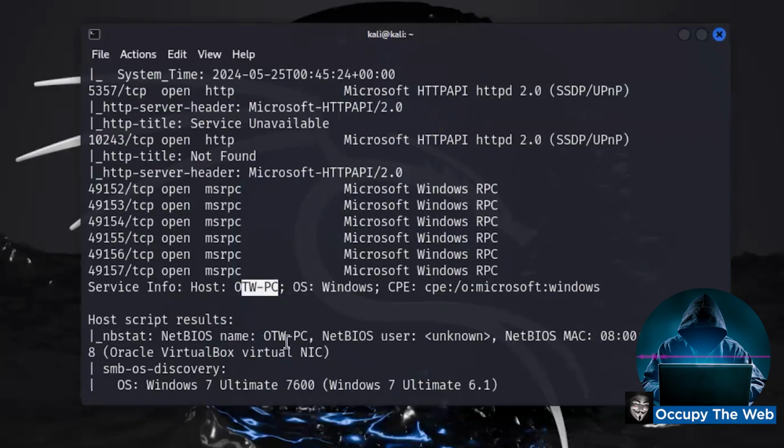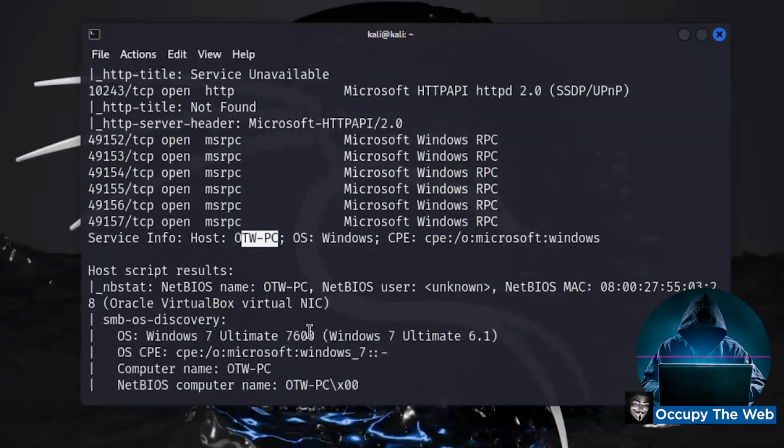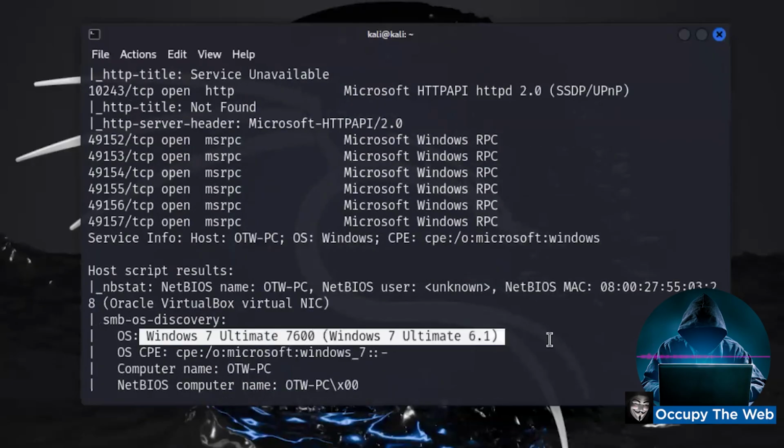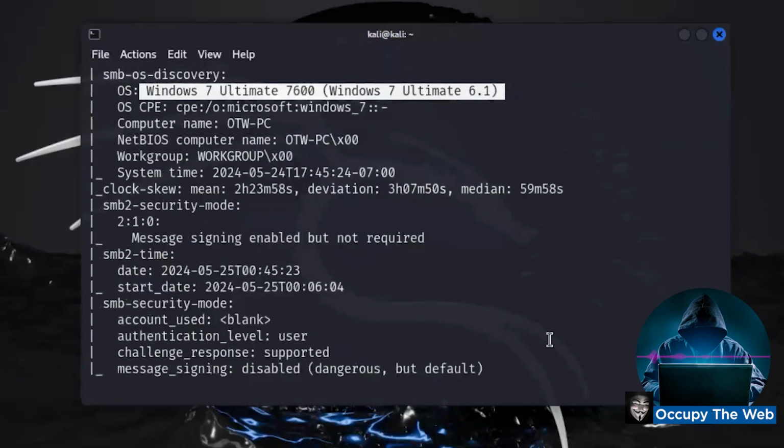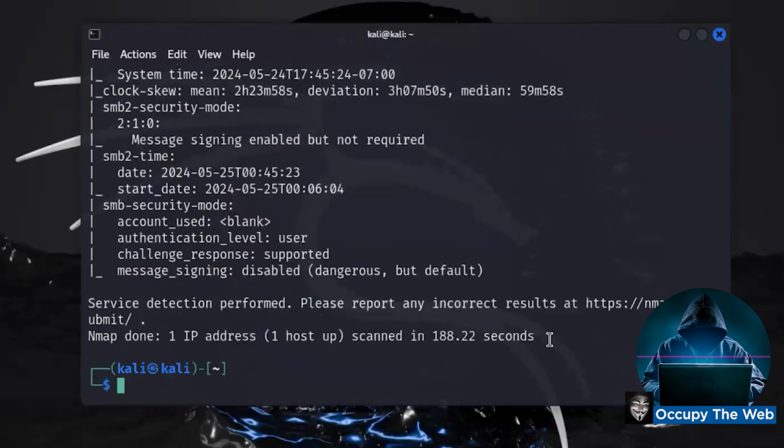Then it comes back and tells me the operating system, right? So it's given me a lot of information, and I had to run just a couple of commands. Actually, I can do this all in one command.